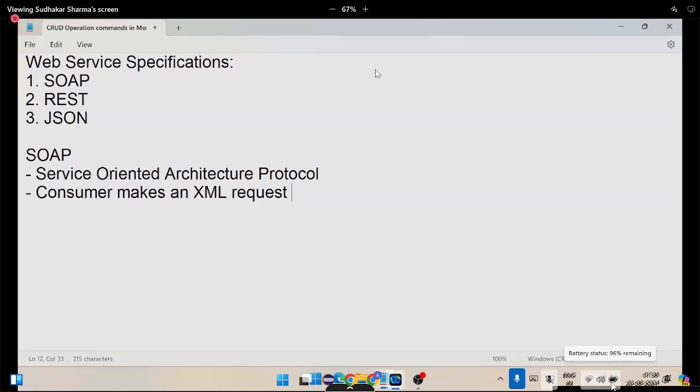Consumer means client. That means we have a client app and a server app. The client makes an XML request, and the provider sends an XML response. That means the request and response will be in which format? It is in XML format.